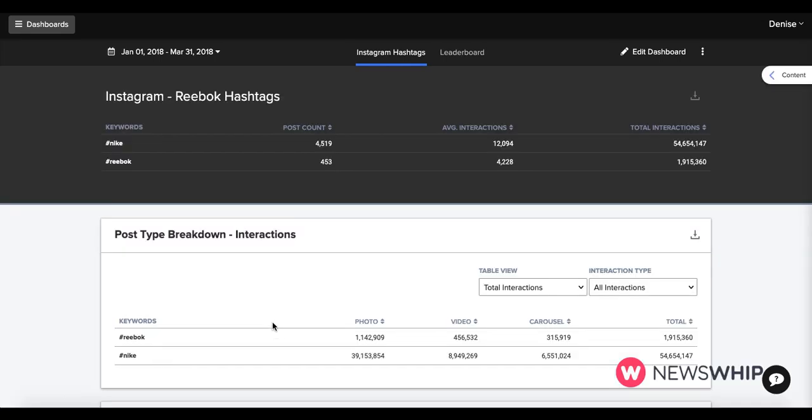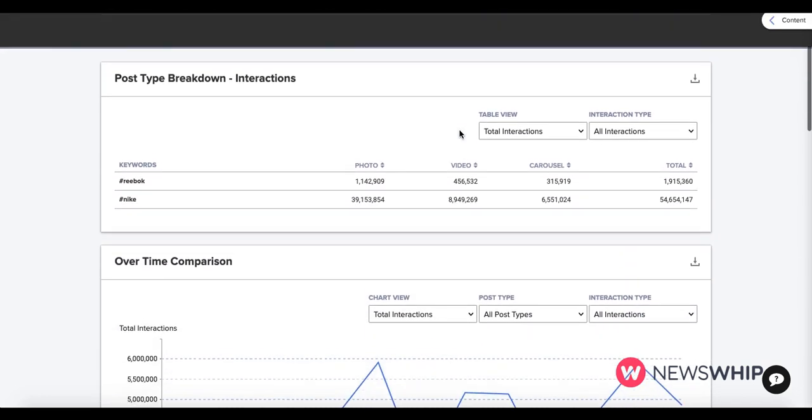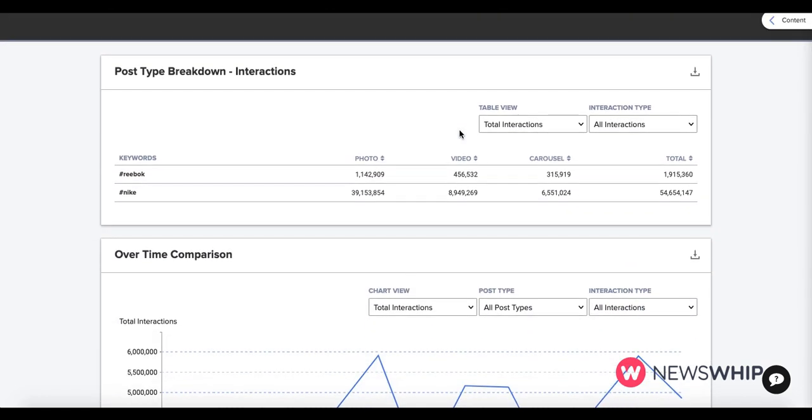When the dashboard loads, you're going to see the hashtag breakdown with the post count, average, and total interactions. And then here, the post type breakdown. Same as before when I was looking at specific Instagram accounts. Now I'm looking at hashtags and digging into which types of posts work best for each hashtag. So I'm going to switch this over to average interactions, and I can see at a quick glance that on average, hashtag Nike posts that are videos get the most engagement.